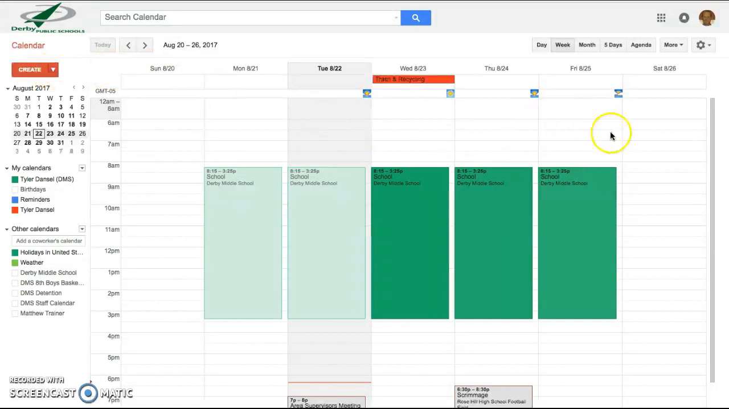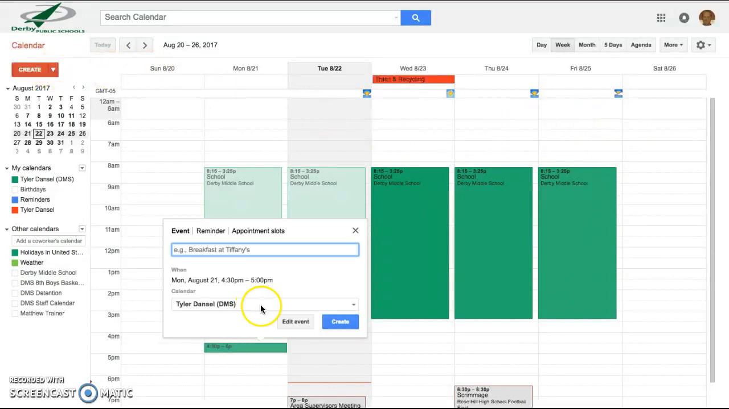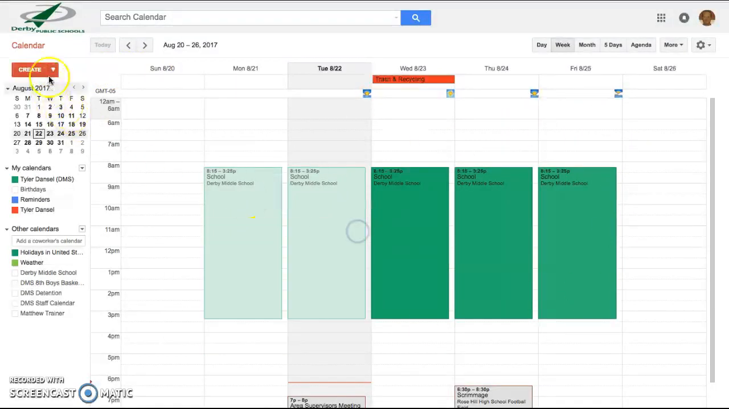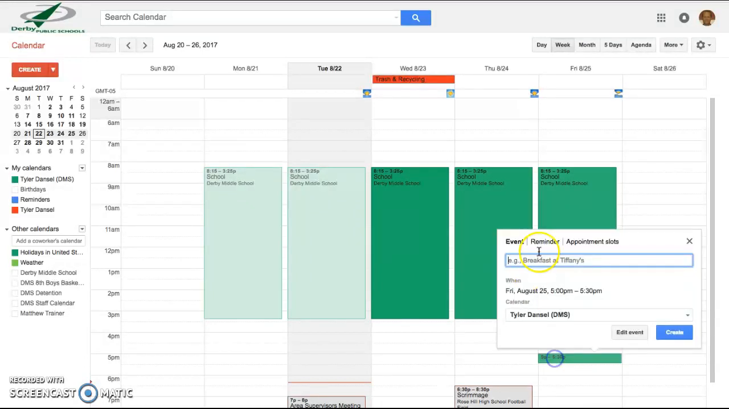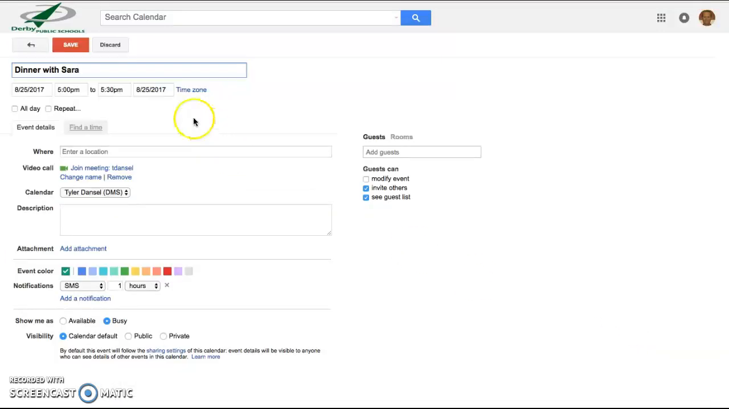You can either click on the calendar somewhere and it'll pop this up, or you can type some things in there, add it, and eventually you'll be able to edit it. I like to click on the calendar. So for example, let's say this Friday, maybe I'm going to go to supper with my wife. Type that in there, and I will edit the event.